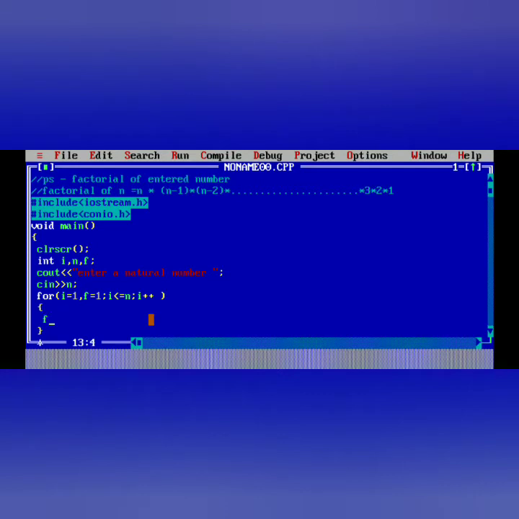Now here we want output for factorial. So factorial will be equal to, that is f will be equal to previous f multiplied by I. So see, in this statement, let's see how this program will run. Here we have initialized I to 1. So first it will be multiplied with f, and that will be stored in this f. So that is the first step.